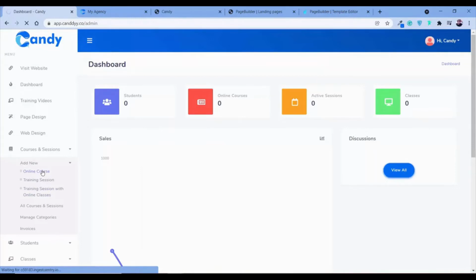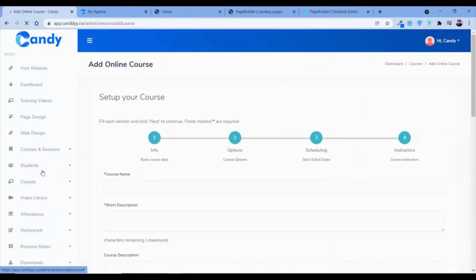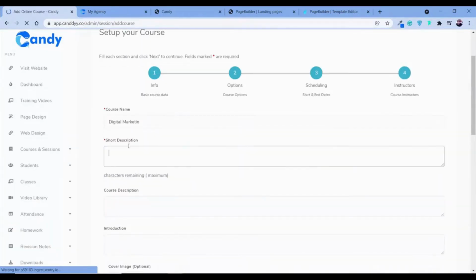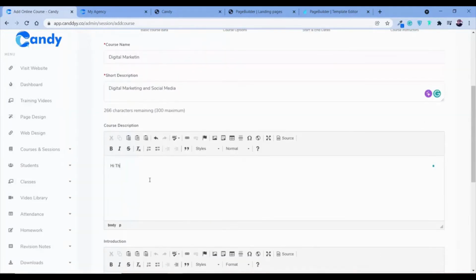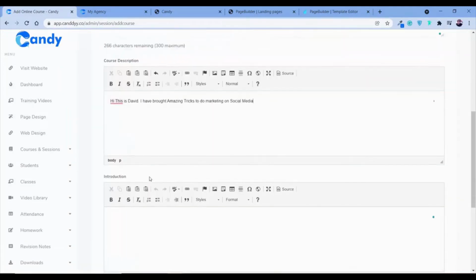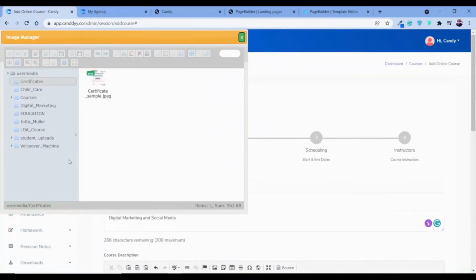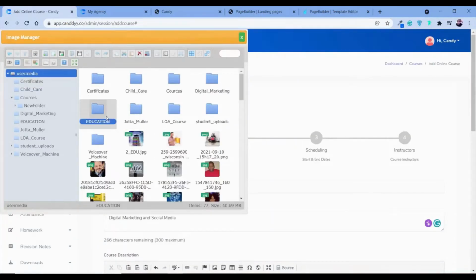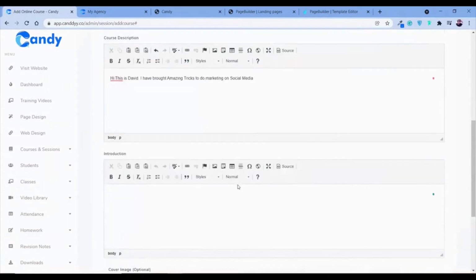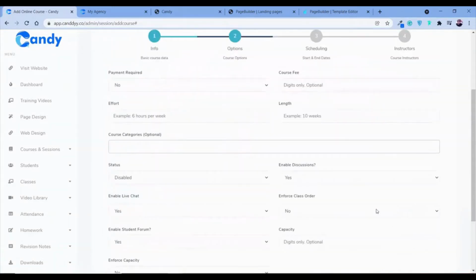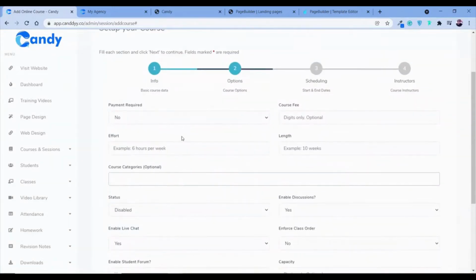So if you want to create an online course, you have to click here. Then create a course name and add your course description over here. Here you can find the introduction and you can have the course banner image. Simply visit your desktop to upload new images or use the already existing ones. Now we have to click Next. Fill out all the required information for you to proceed to the next options.